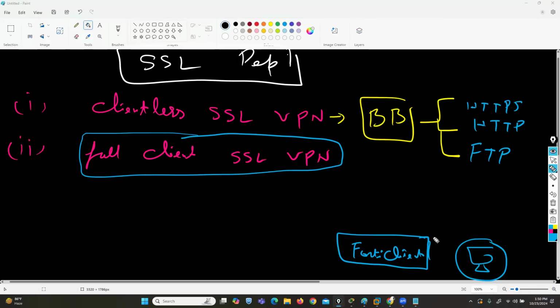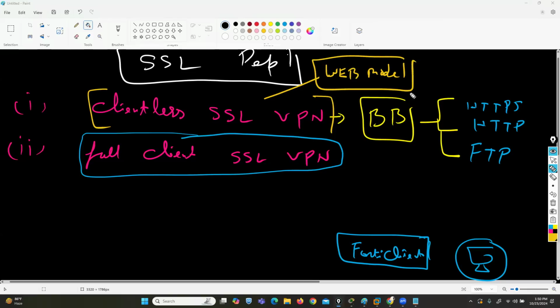In the Fortinet firewall, this clientless SSL VPN is called web mode, and this full client SSL VPN is called tunnel mode.